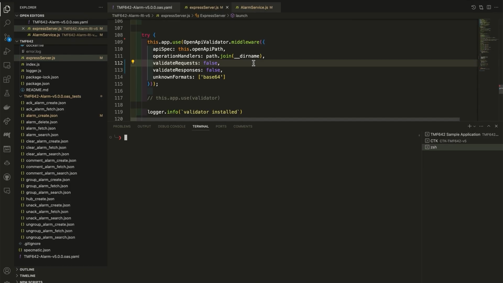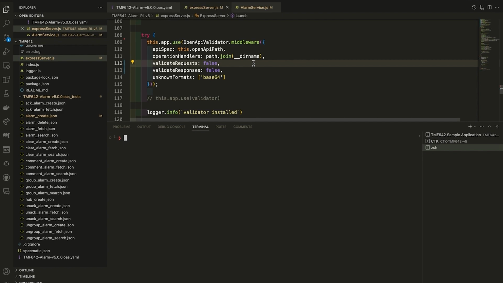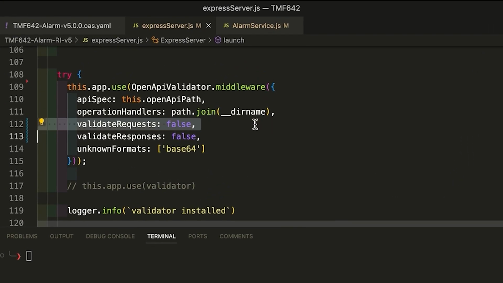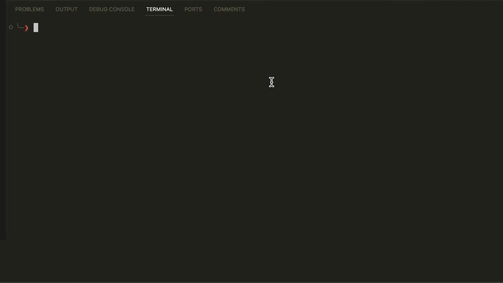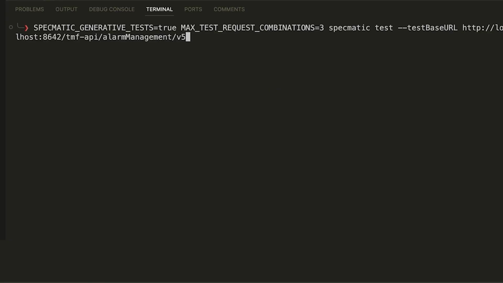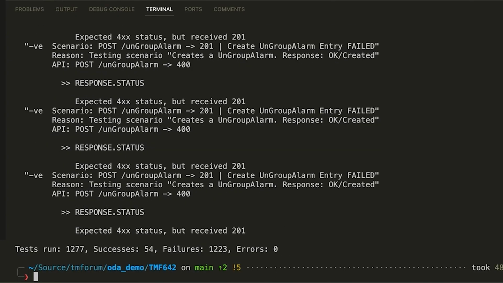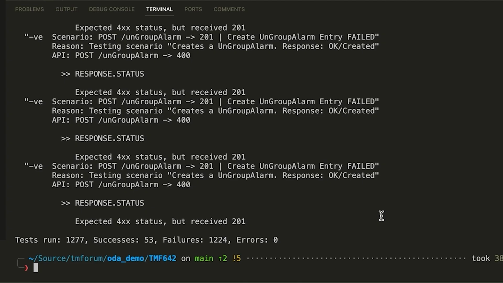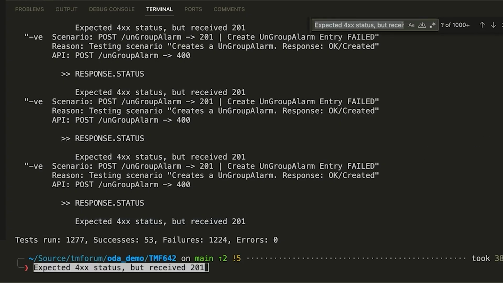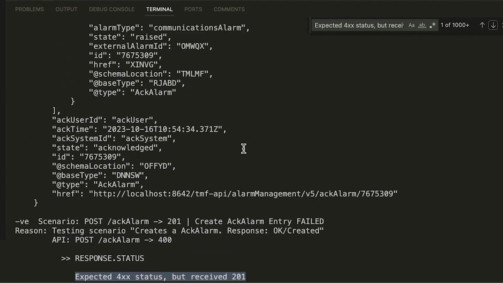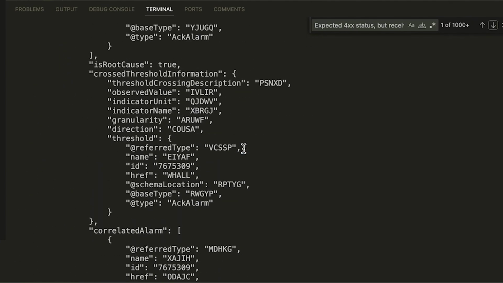Now for this next demo, I've switched off request validation in the sample application. Here's the code where I've done that. Now let's run the contract tests with generative tests switched on. We see expected 4xx status but received 201. But the question is, why would Specmatic be expecting a 4xx status? For that, we have to look at the request, because 4xx is an error that means bad request.